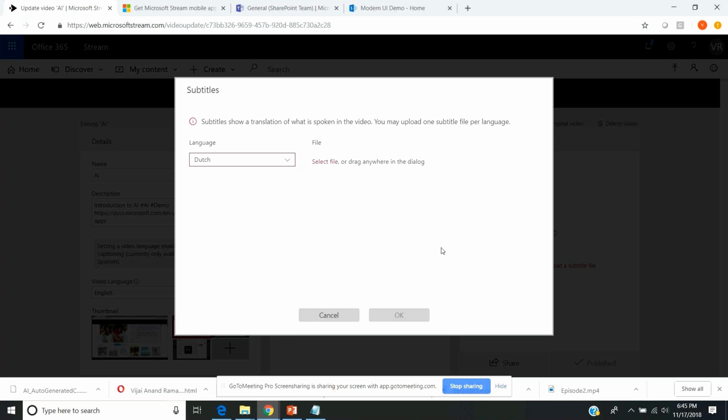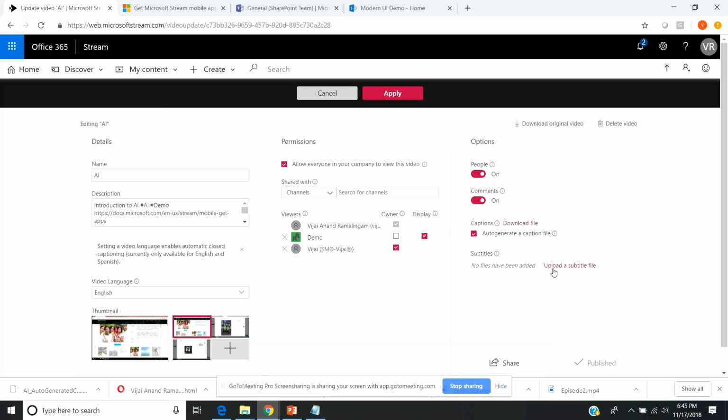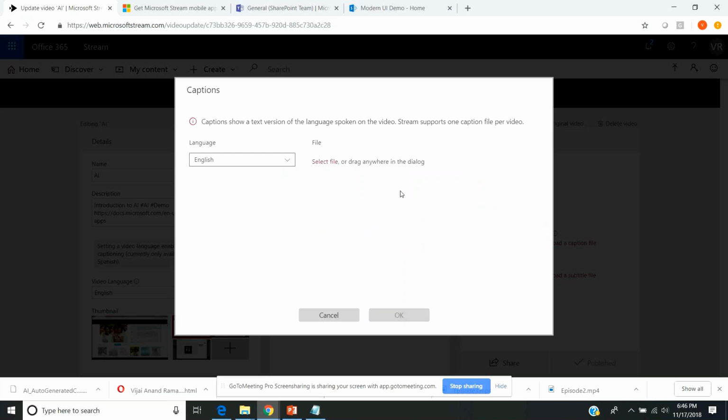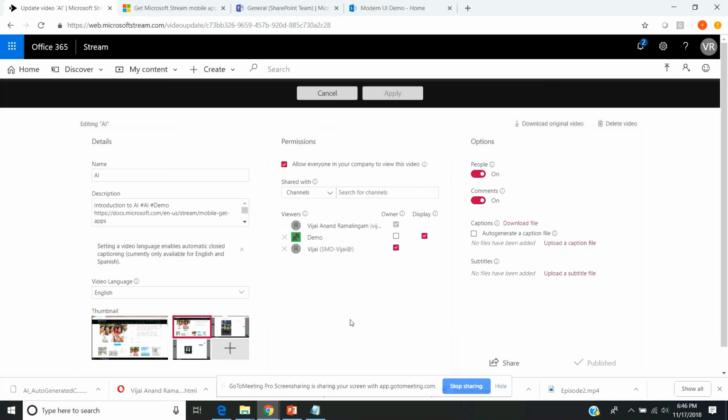And in case there is any issue with the existing auto-generated caption file, you can update it and upload it over here. If you unselect this, you will have the option to upload a caption file, so you can upload it. When the video is running, you will see exactly whatever they are talking about in the video shown as text on the right-hand side. And if you want to add subtitles, you can add as many subtitles as you want.